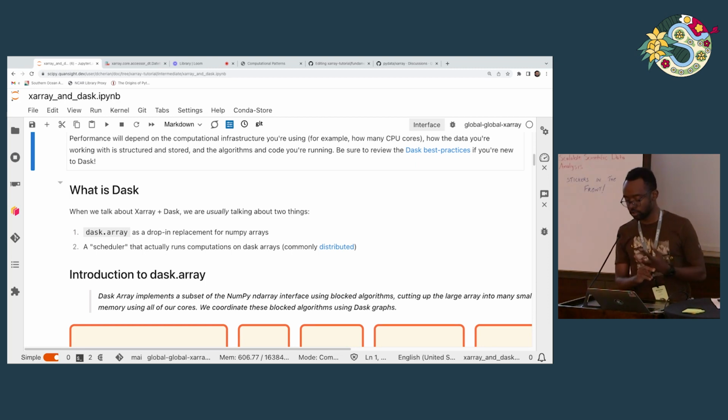And then the second component is going to be the scheduler. In this case, Dask provides functionality for running computation, and the scheduler executes what Dask calls a directed acyclic graph. So Dask will basically take computation, express it as a directed acyclic graph that then the scheduler runs.